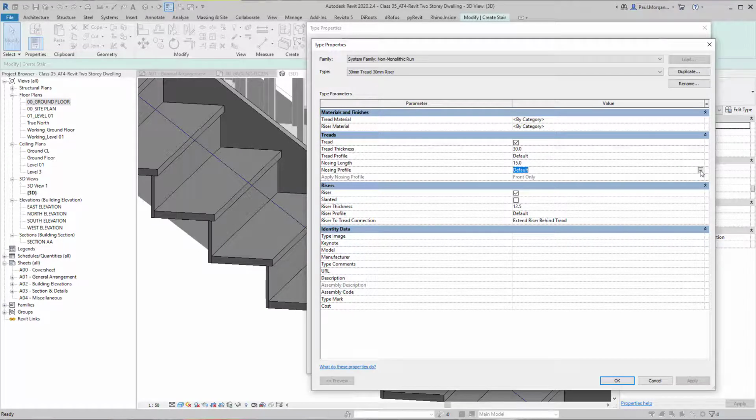I also have the ability to change the profile of the nosing itself, not just the tread. But underneath of that, I then have the risers too. So let's change that first. We'll leave that nosing length at 15, but I can change that nosing profile. I don't have one loaded in, but that's how I'd give it a bull nose, like a rounded edge or something like that. And then underneath that, you've got the risers.